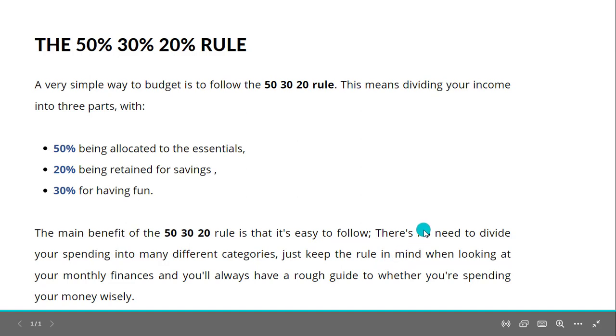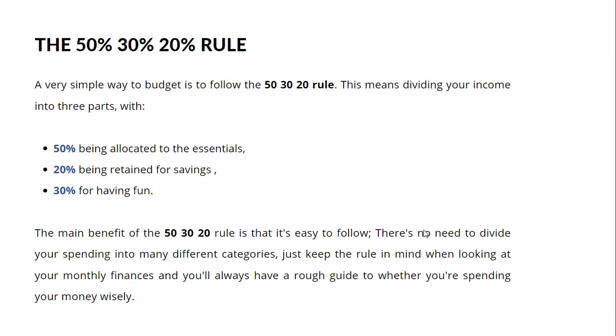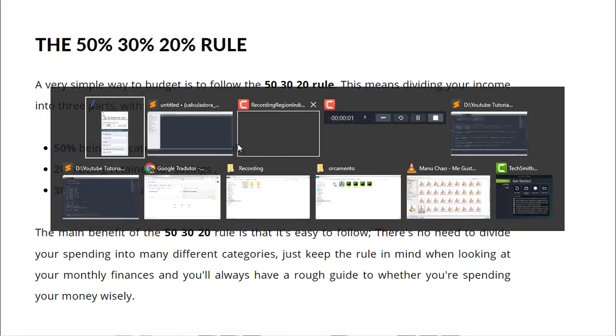So basically this is what we are going to do. We'll be creating this budgeting app following the 50, 30 and 20% rule. Now let us start our project. It will be something like this. Let me go here.